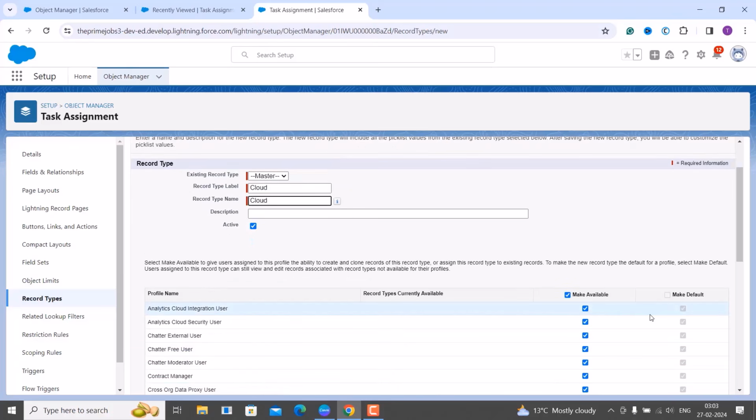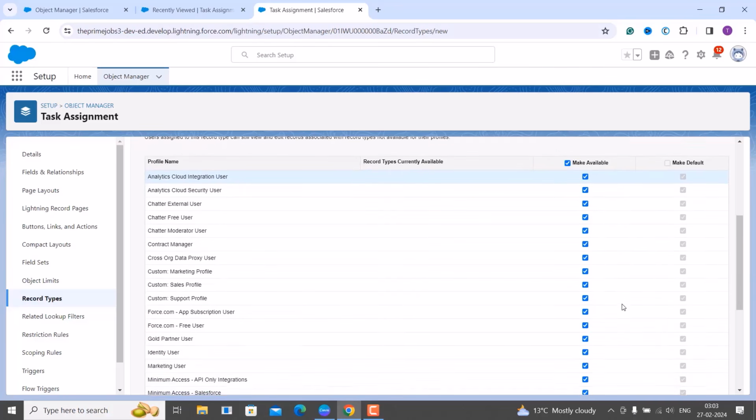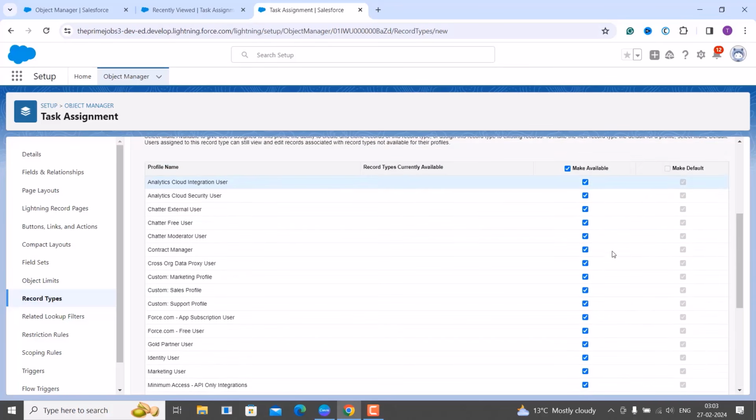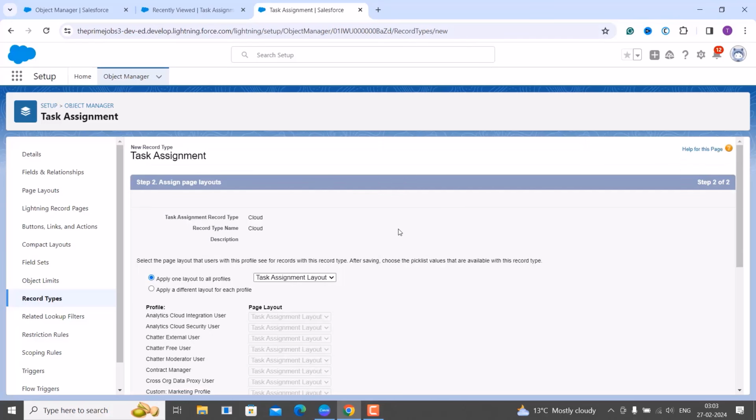And for the make available checkbox, I check the checkboxes for the respective profiles to whom I want to make this record type visible. By default it is checked for all, so I keep this as it is. Now I click on the next button and proceed to the next step, that is assign page layout.